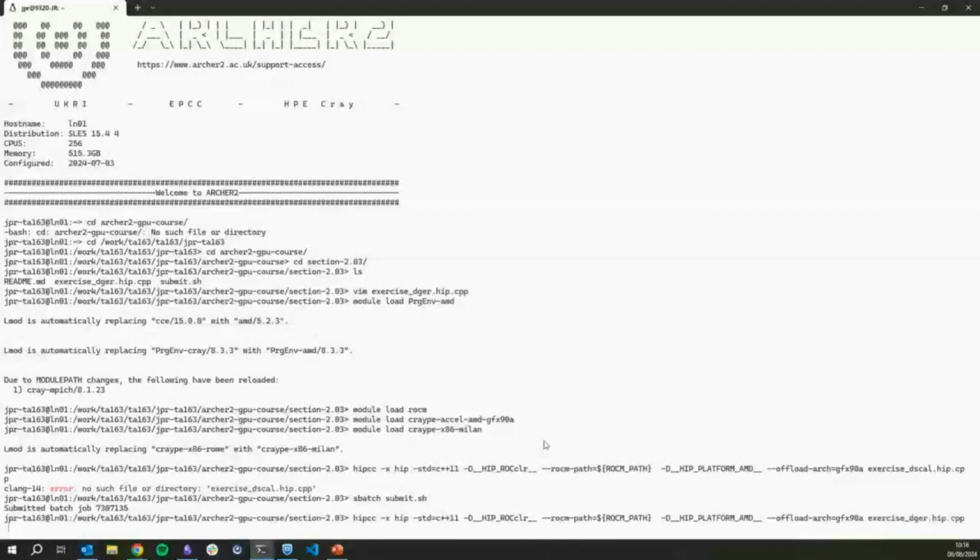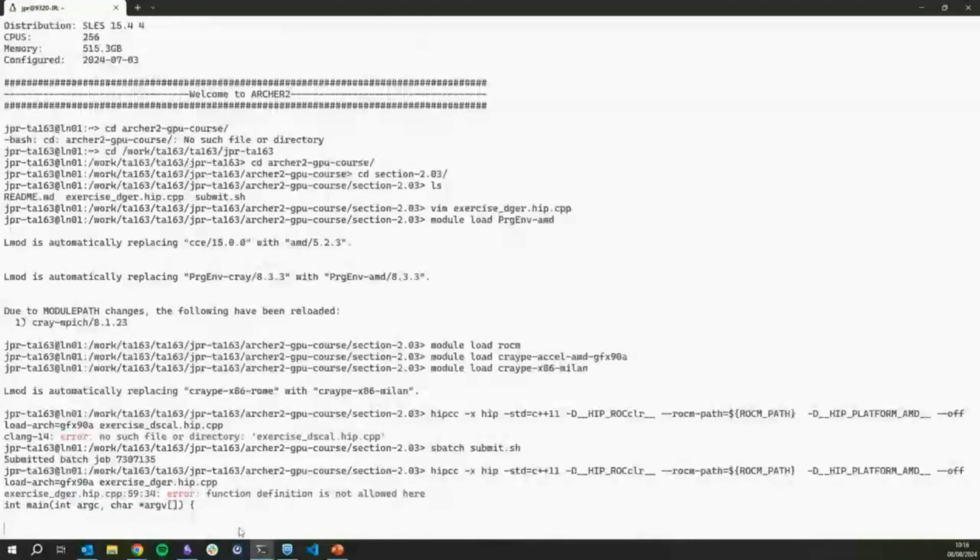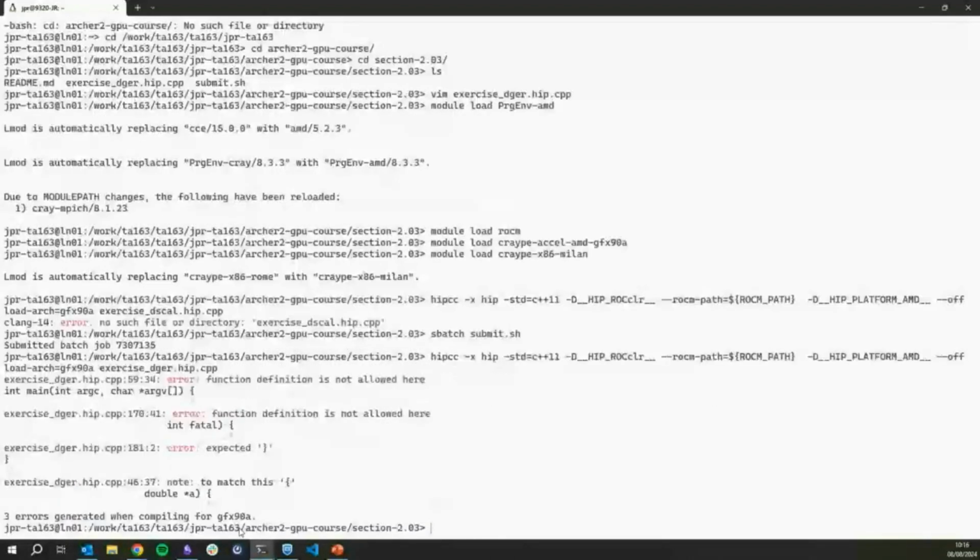Okay, compile with hipcc, telling it that it's going to compile for a hip target. I realize this is more zoomed in than I had it yesterday. It's going to compile for a hip target using this -x flag. It's using standard C++11. It's got some environment parameters about where to find the ROCm. It's got some information about the platform it's targeting, and then we're going to compile. And I've obviously made a mistake because it hasn't compiled.